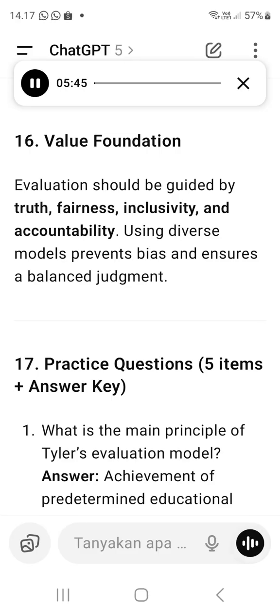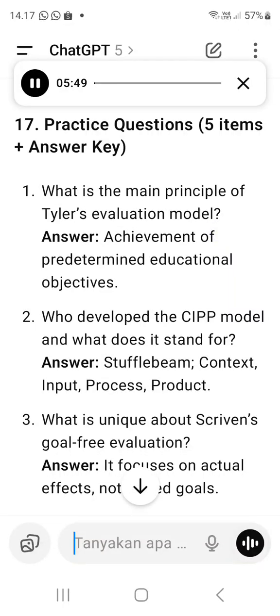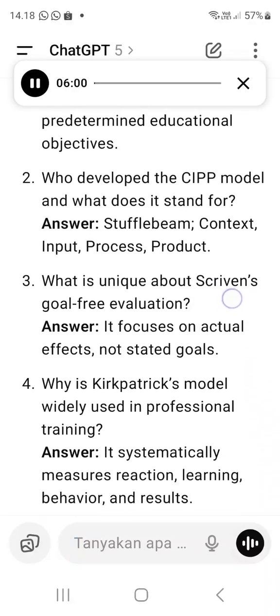17. Practice questions, 5 items plus answer key. 1. What is the main principle of Tyler's evaluation model? Answer: achievement of predetermined educational objectives. 2. Who developed the CIPP model and what does it stand for? Answer: Stufflebeam; context, input, process, product.